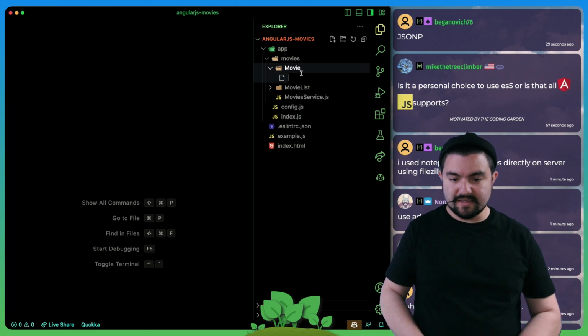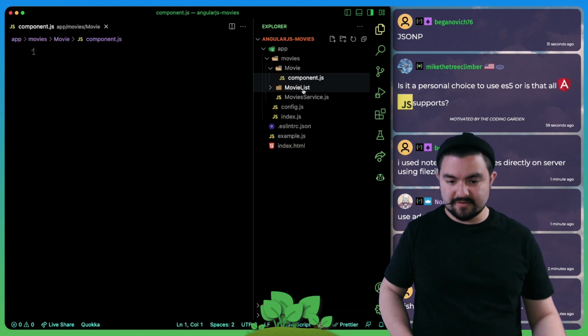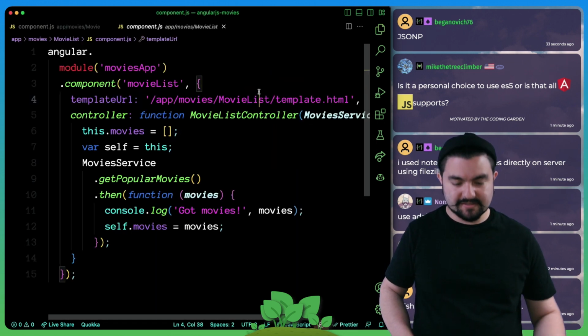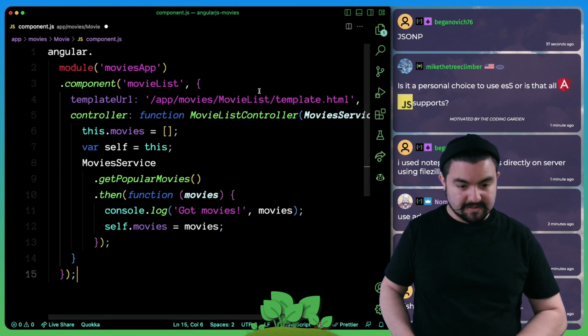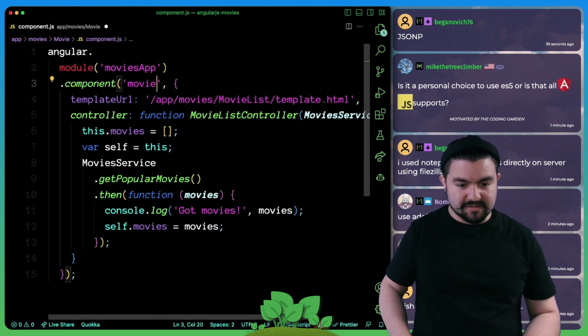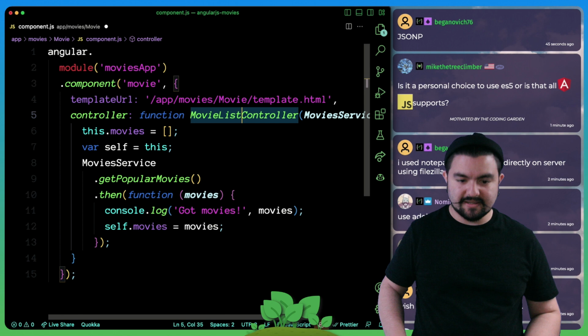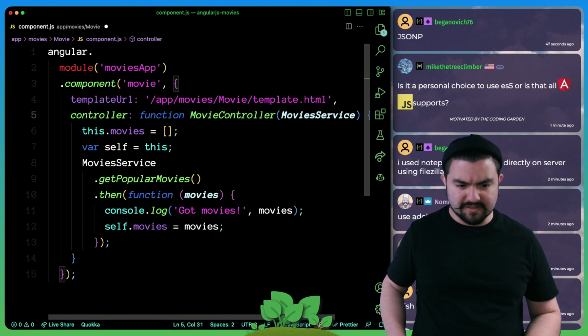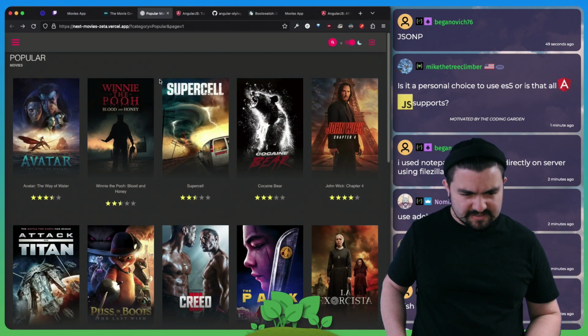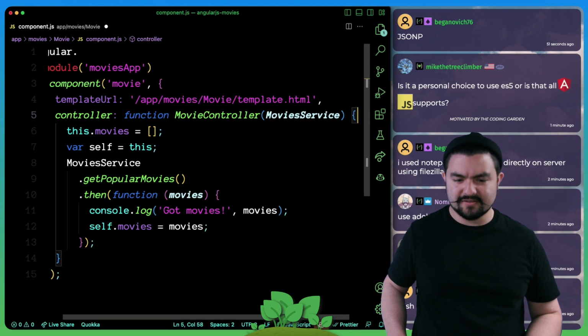And then this gets a component.js file. I'm going to copy this. And this is literally just going to be called movie. And then it's going to reference a template that is that. And then it's going to have a controller called movie controller. Is that how you spell movie? It is. It looks weird after you look at it for a while.